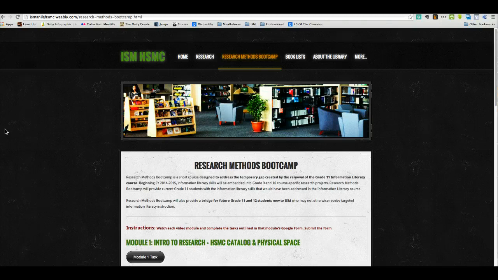The first section will look at the Big Six method of information problem solving and also how to create a good research question, how to narrow and broaden that question, how to break the question down into smaller questions which will then help you with the rest of your research.